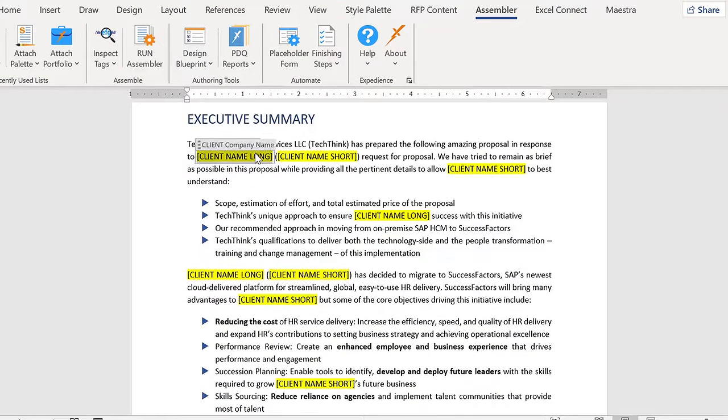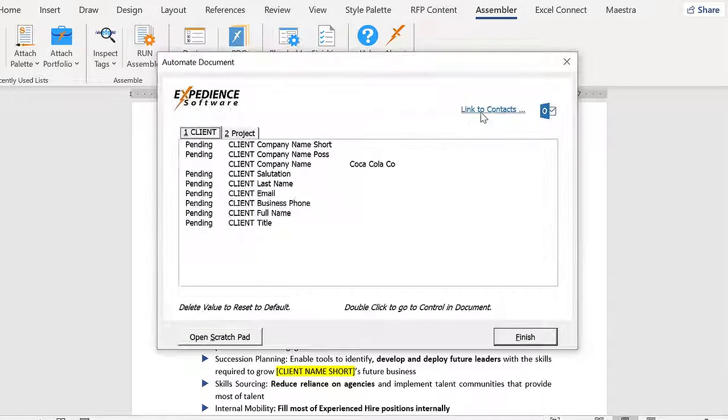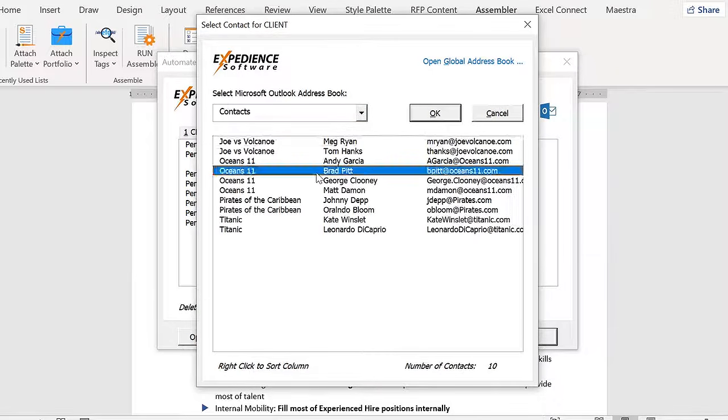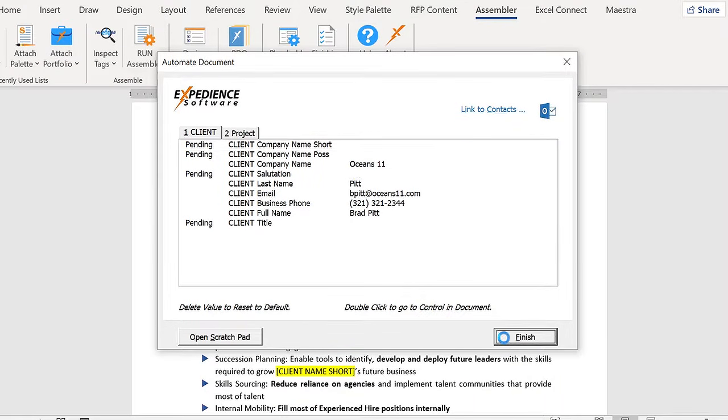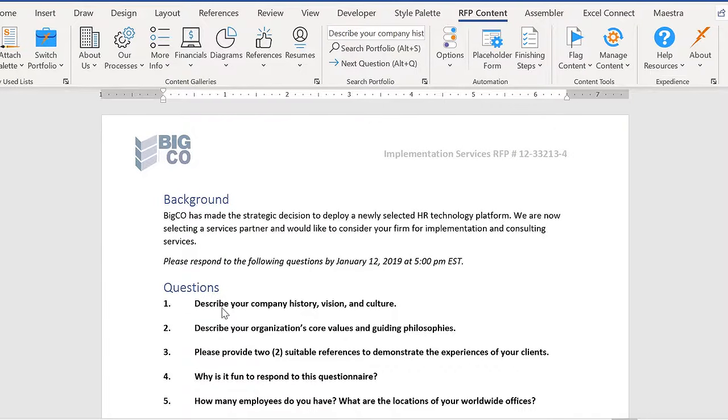Quickly replace variable content using powerful content controls called Placeholders. Fill out placeholders directly within the document, from a form within the Expedience ribbon, or from outside data sources like Excel, Outlook, or Salesforce.com. When responding to an RFP, DDQ, or other questionnaire, highlight a question and select Search.